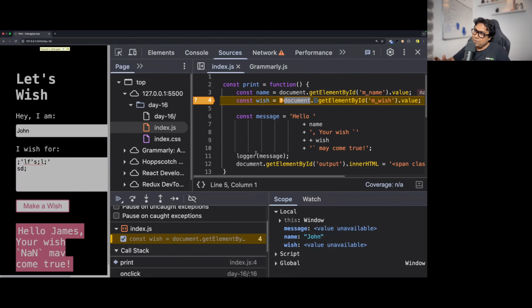Once it hits the breakpoint with a conditional breakpoint as well, the debugging methodology is just like before. You will be using these keys, F8, F9, F10, F11, Shift F11, to step in, step out and all these operations. I hope it is clear to you.